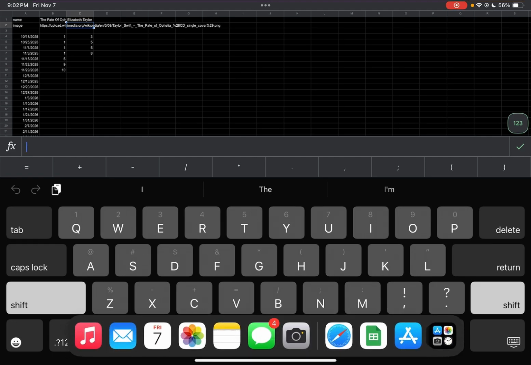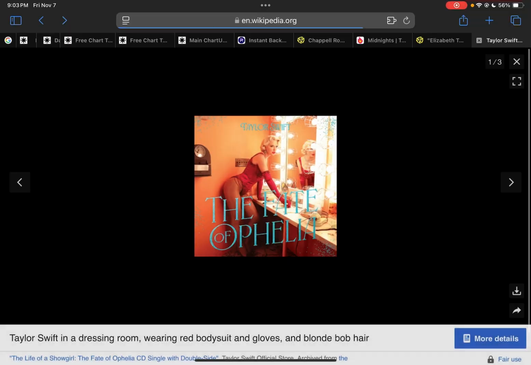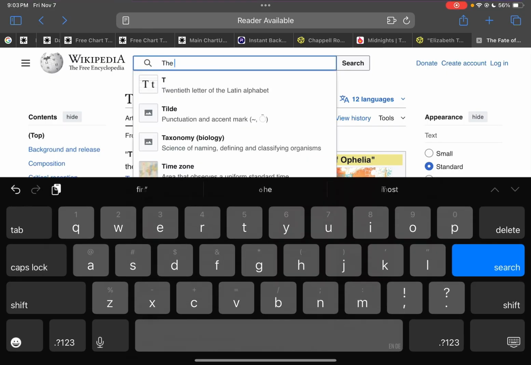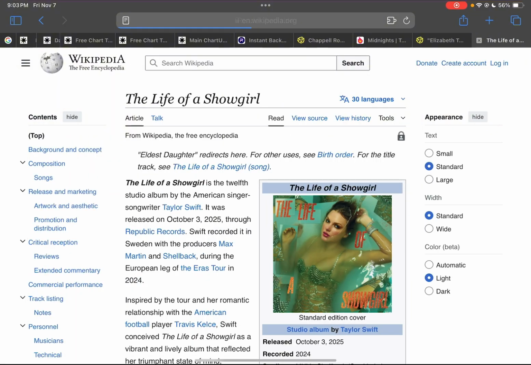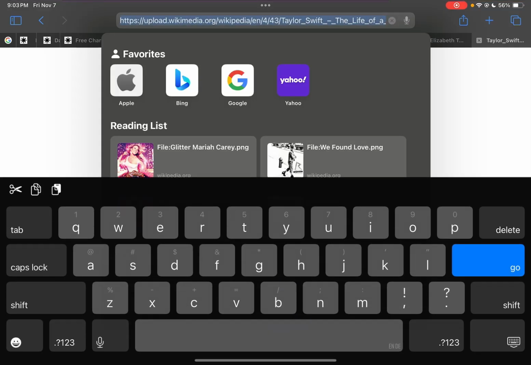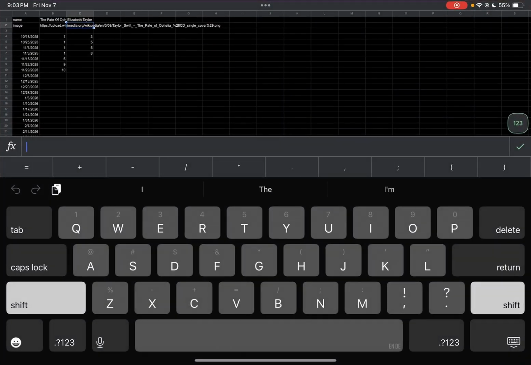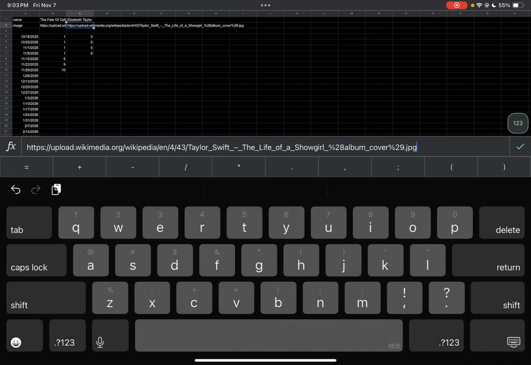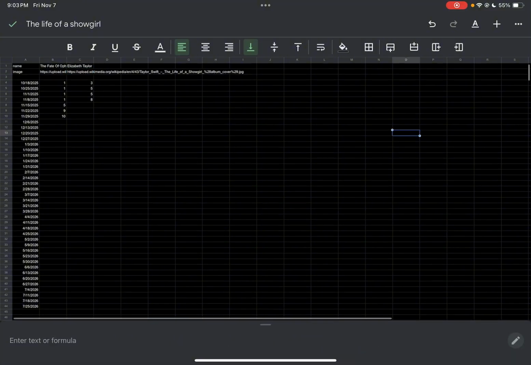And then for Elizabeth Taylor, I'm just going to do The Life of a Showgirl album. Press on it and press on it again. Press that. Copy the link. There you go. So now this is our data.